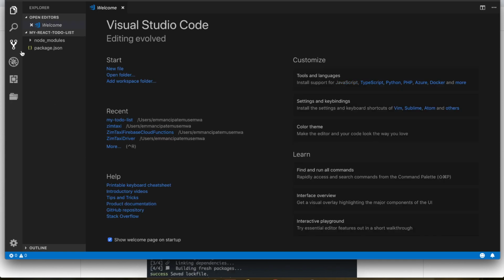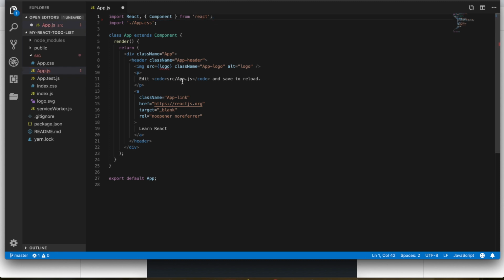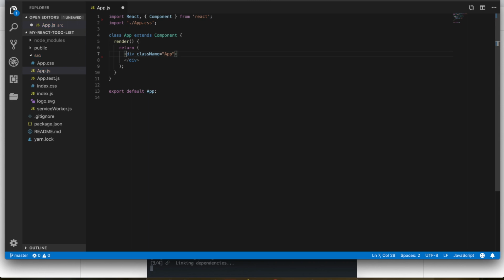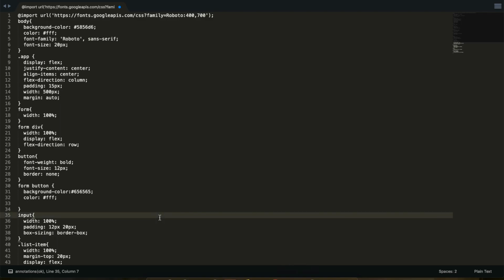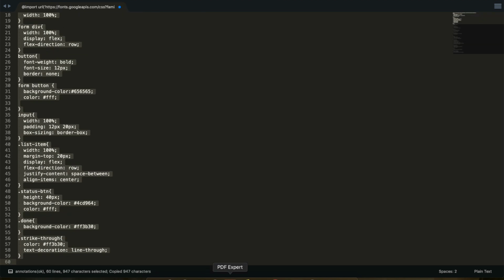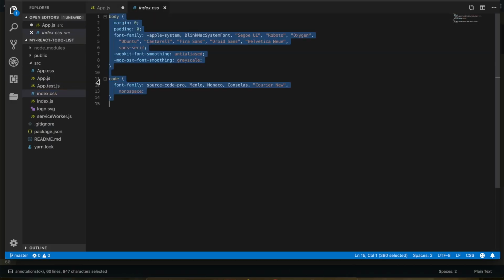Open it in here. So we're going to put most of our code in this file. I'm going to start by removing all of this. I'm not going to use this. I'm not going to use this. And I'm going to copy some classes that I've already written here, and just replace the CSS.